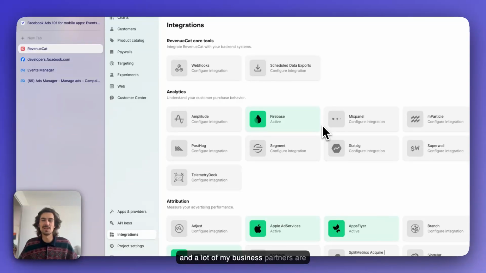A lot of my business partners are mobile app developers, and they basically use RevenueCat in order to track their subscription revenue. And the first thing they want to do is to set up their first Meta ads campaigns. So what you want to do is send all of the data about your purchases from RevenueCat to Meta ads in order for Meta ads to display the return on investment that you are getting from your ads. And it's also a good source of signal for them to optimize further down the funnel.